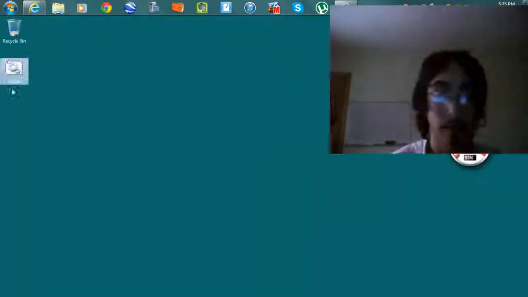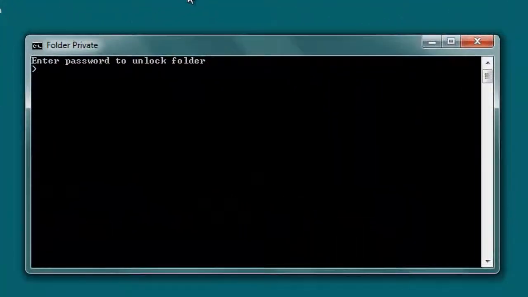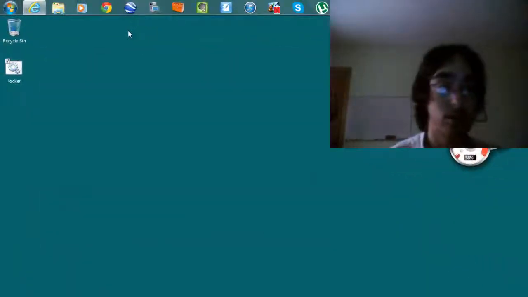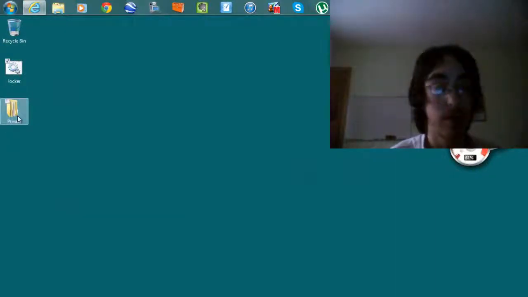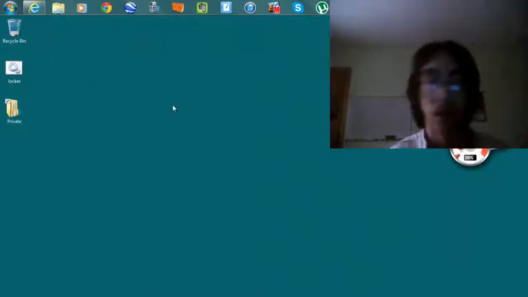Then you double click, and you enter the password for it. And it'll bring it up: Private. I already have stuff inside it and it's already private. So just double click it and you have your stuff. You can put whatever stuff you want in here.